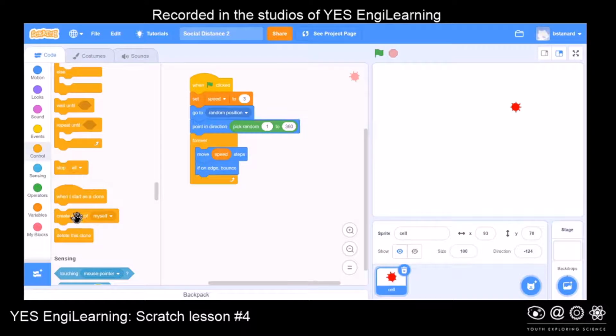I can create a clone of myself. Yeah, a clone. I've always wanted to create a clone of myself, but unfortunately nobody at home wants me to do that. They think there are enough of me right now.